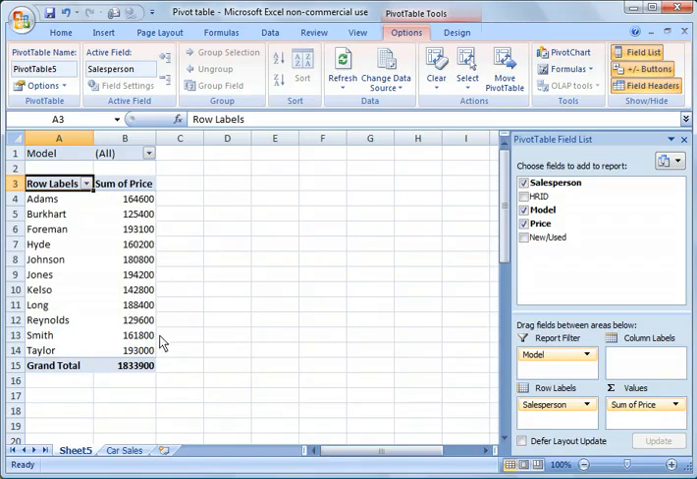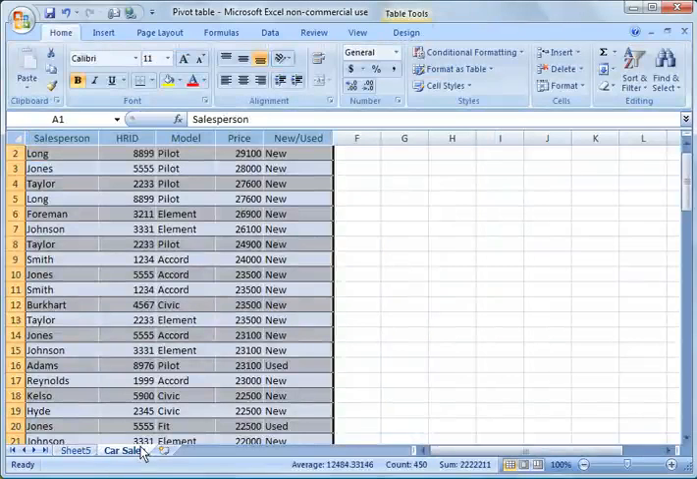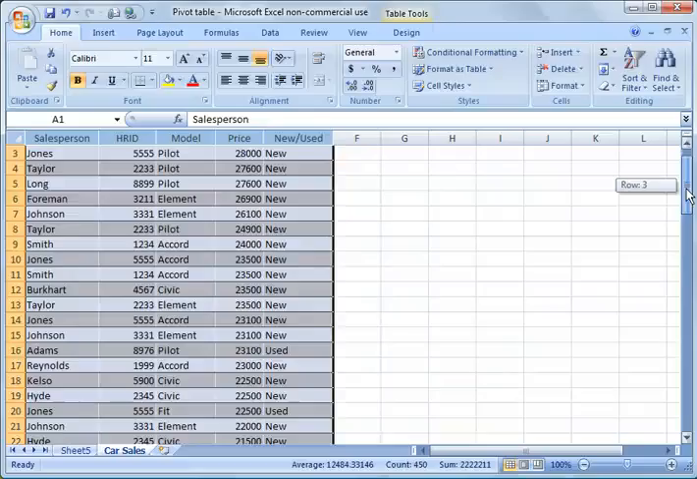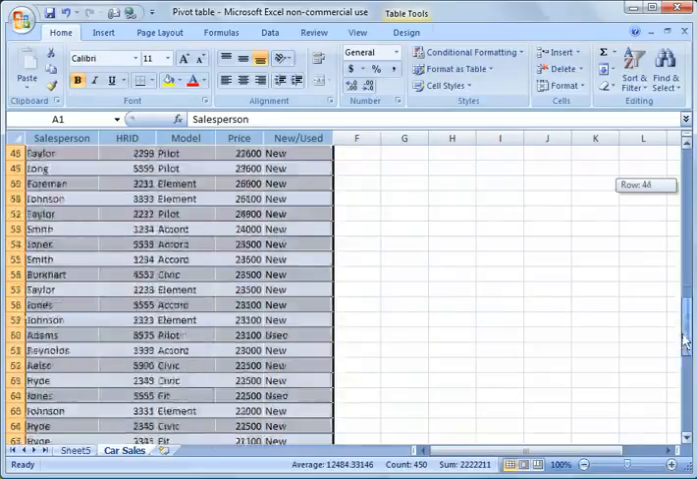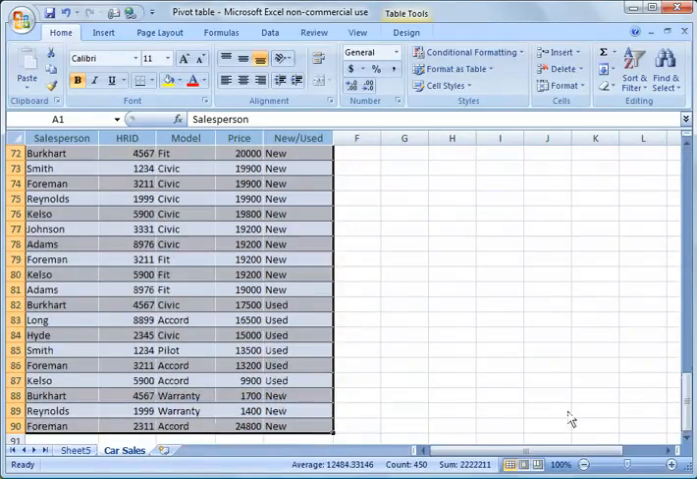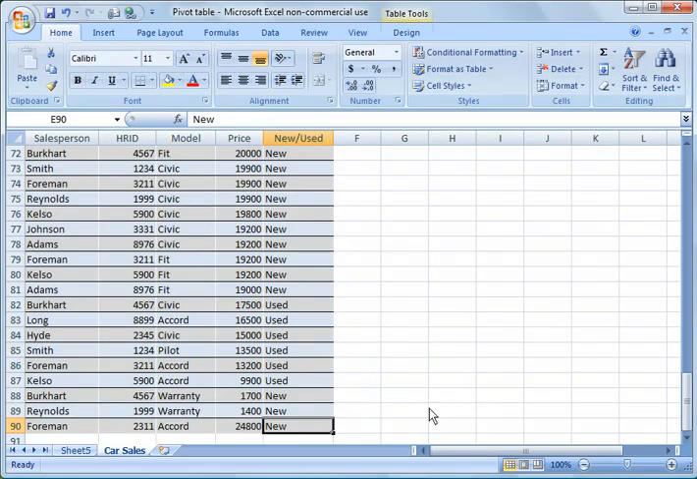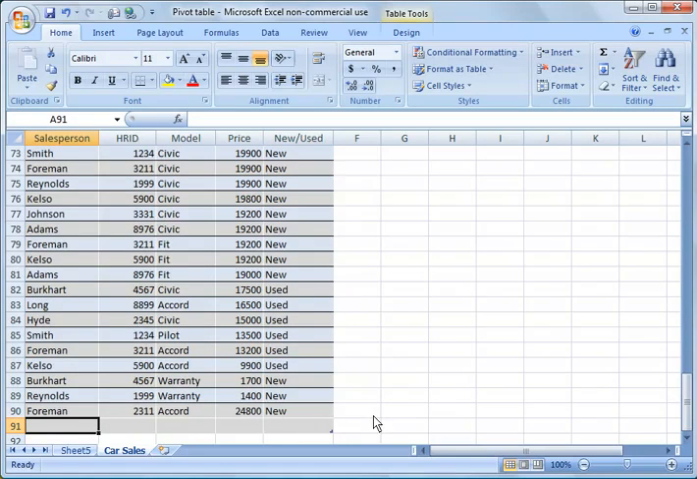Another important thing I want to show you is when you update data in your original table, it does not automatically update dynamically. So over here, one of the reasons why we made this a table before we made a pivot table is it makes it easy to expand it. So how do we expand a table? We go to the bottom right cell of the active table, hit Tab, and it created a new row.